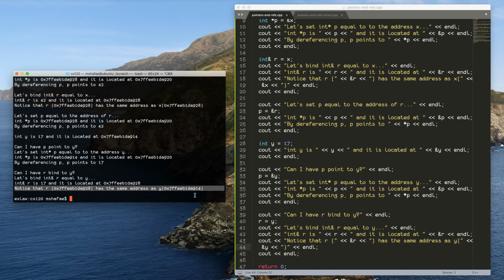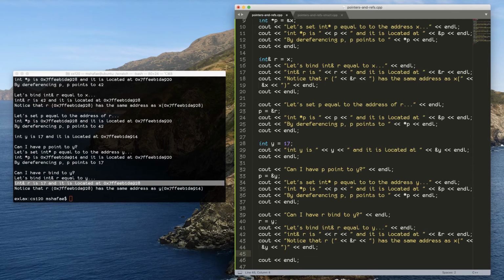References, the ones with the ampersand, R in this case. Once it's bound to something, it's bound to that forever. You can't change it. So even though R is printing out 17, guess what we've done? What we have done is we've changed X. Let me show you what's going on. So how should we write this out? It has the same address, not of Y, but of X, right?